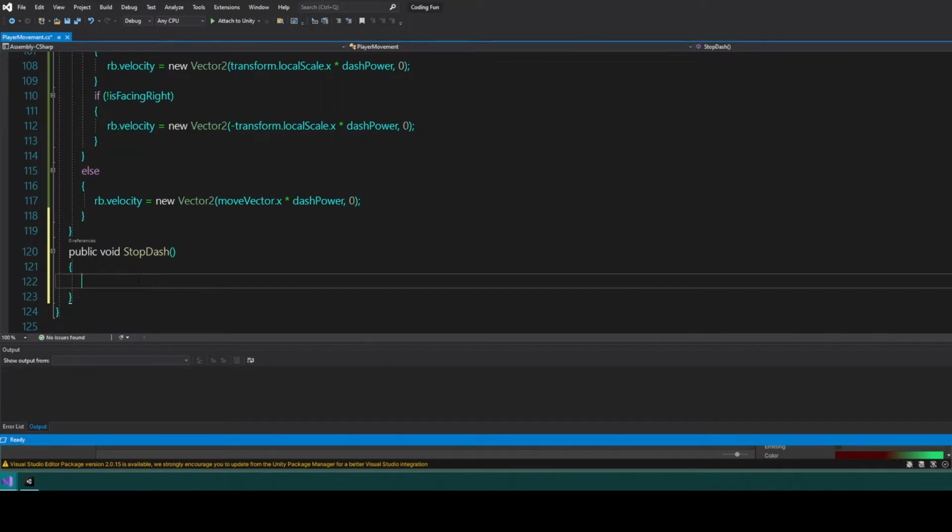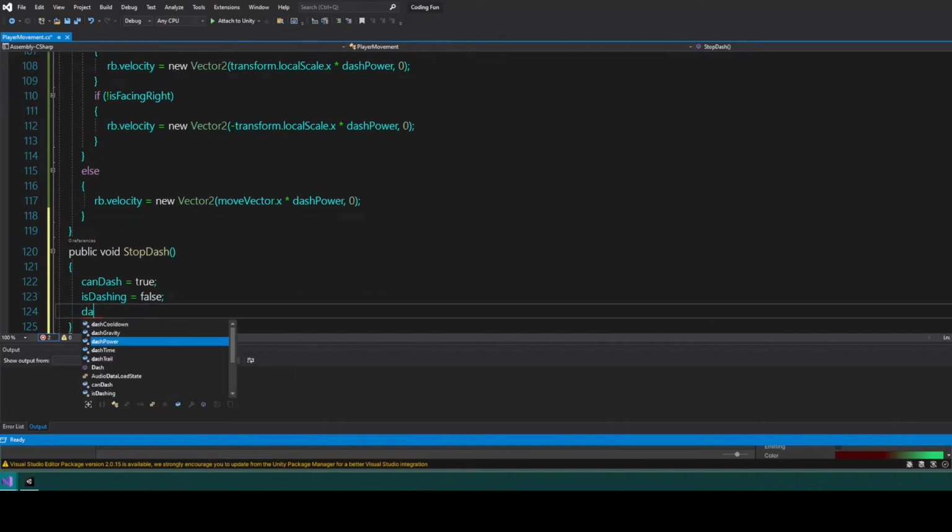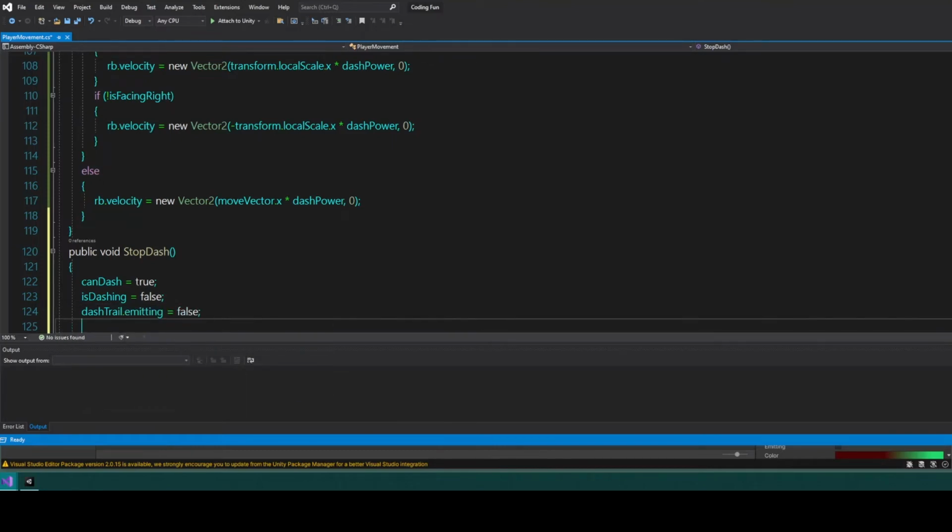Okay, and then in the StopDash, we'll basically call the second section of that coroutine where we turn everything off or on or make it the opposite. So canDash will now be true because we're not dashing anymore. We'll set our isDashing to false because we're not dashing anymore. We turn the dash trail renderer off, so we don't want that to play forever. And then here's where we set our normal gravity. We set our rigid body's gravity scale equal to our normal gravity. And then that is it.